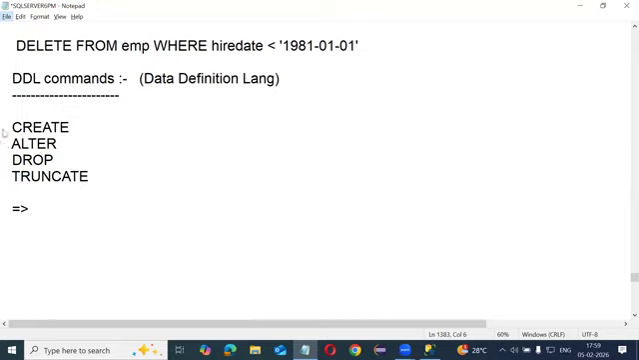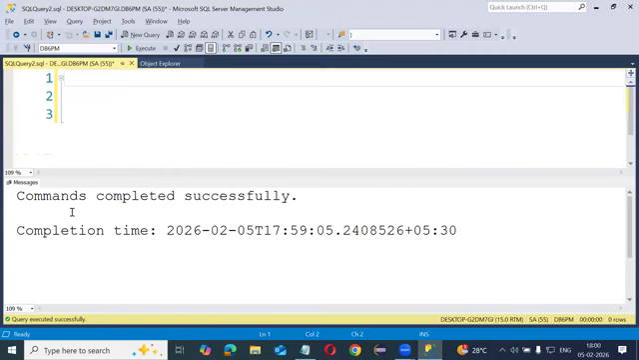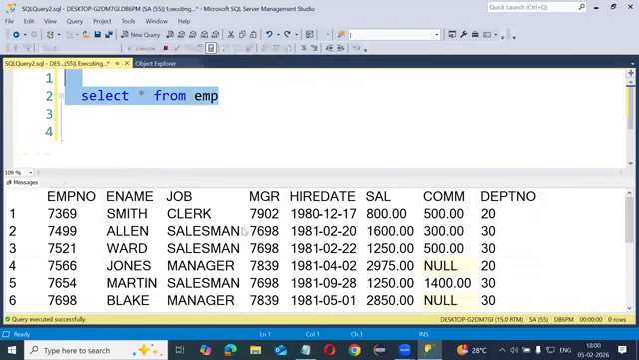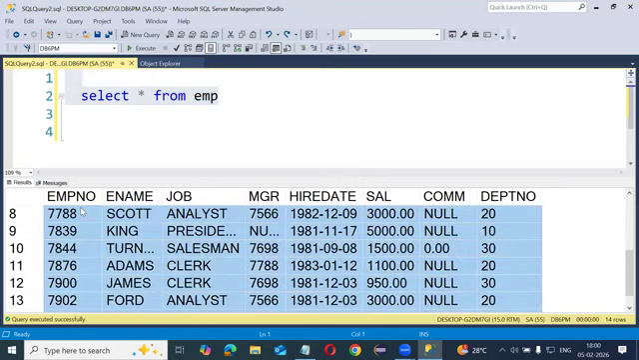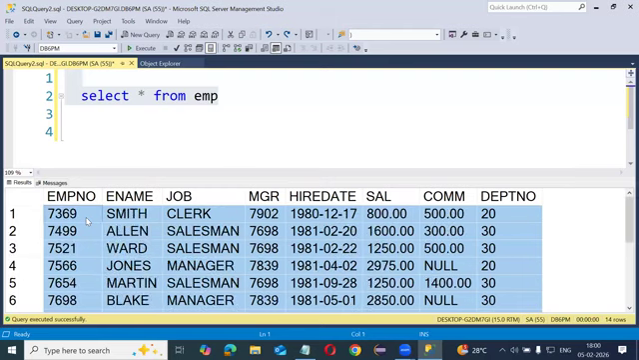All DDL commands act on table structure. What does structure mean? Here you see this is the table data. Yes or no? A table contains two parts, data plus structure. Structure means columns.